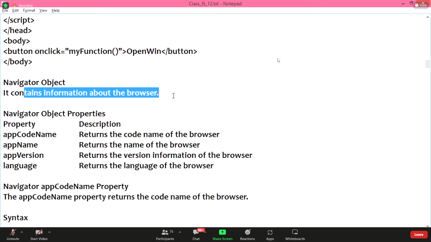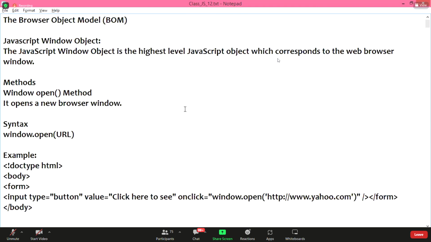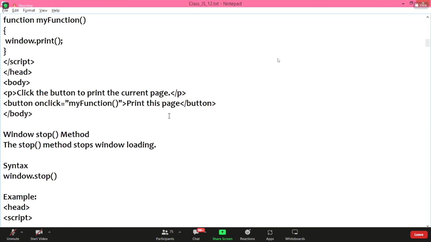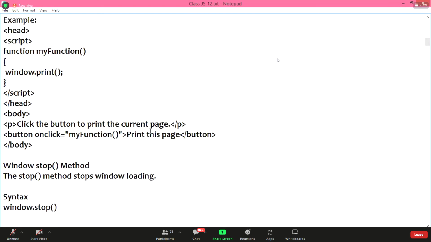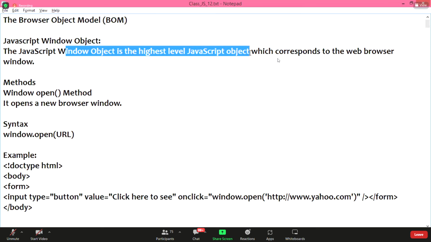Come on, what is the window object? Please respond, my dears, quickly. The window object represents the highest level JavaScript object. Highest level JavaScript object. Listen correctly.